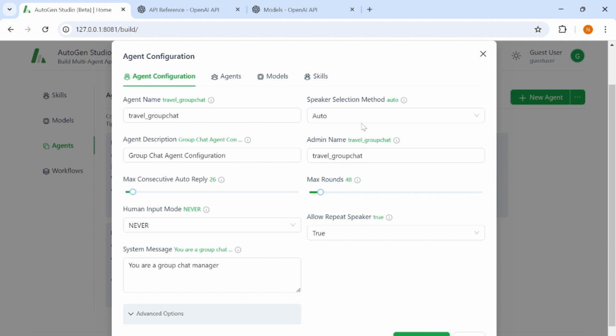So what happens is that this particular travel group chat admin will give a chance to the other AI assistants in this team, which have been configured here. So it will give a chance for them to speak. Now, how does it decide which speaker has to be selected next in order to give its opinion or perform the task? This is the speaker selection method.